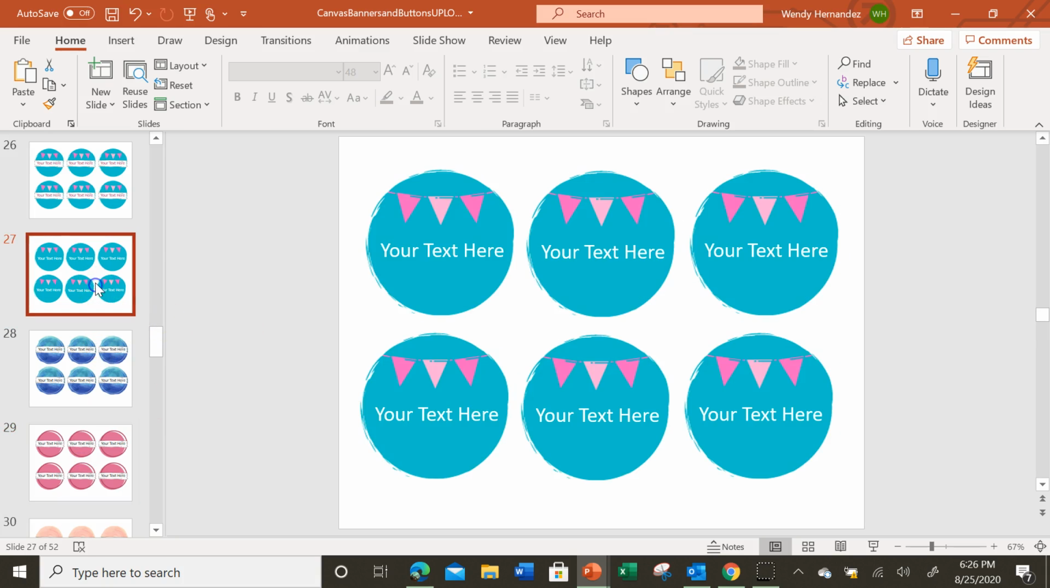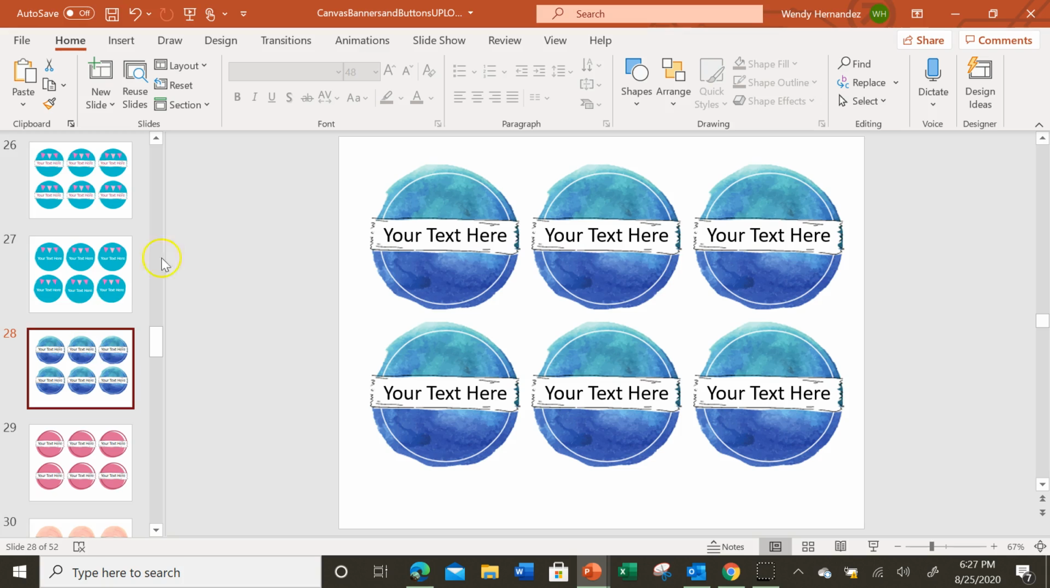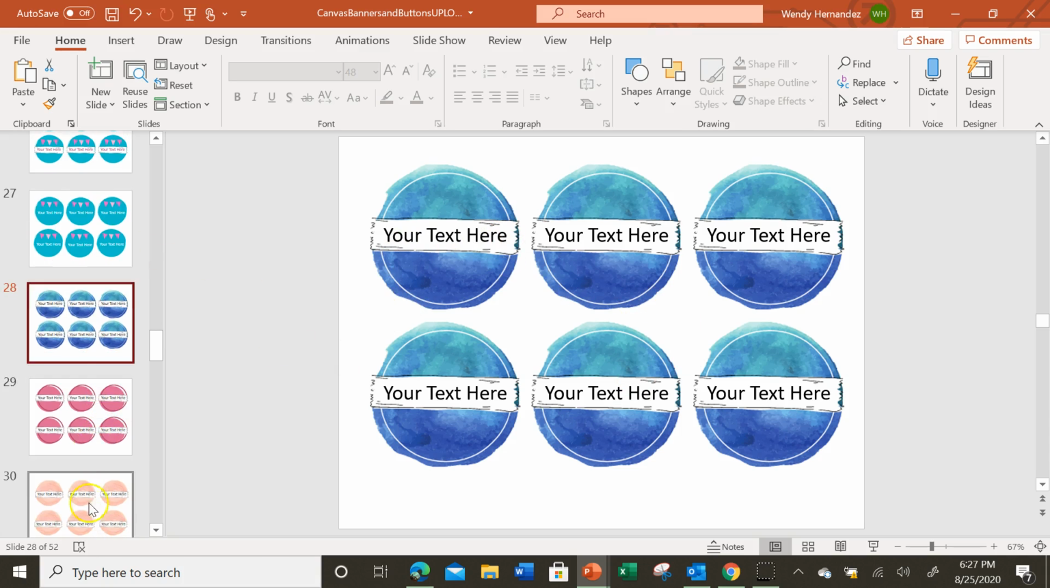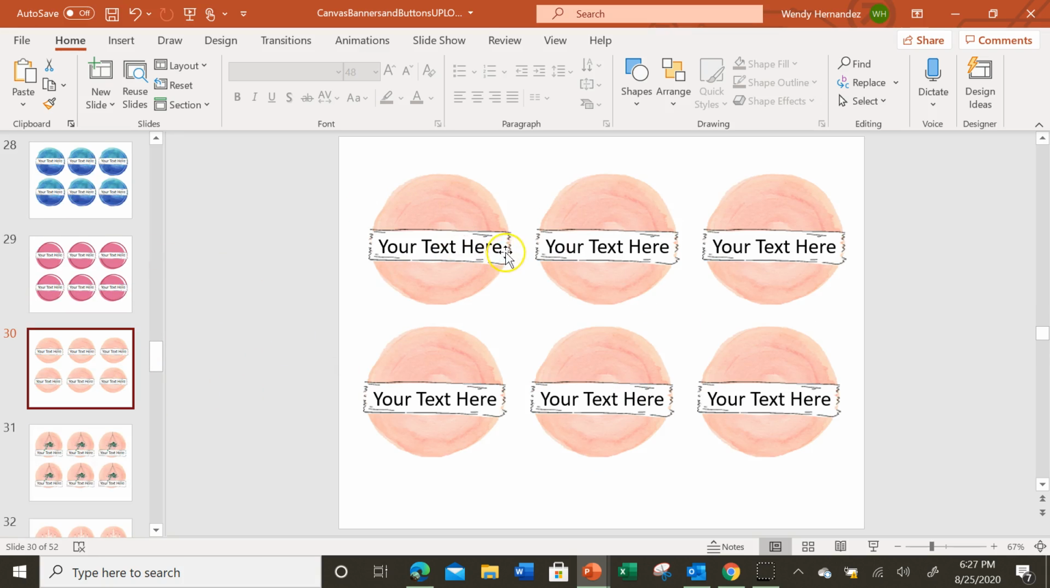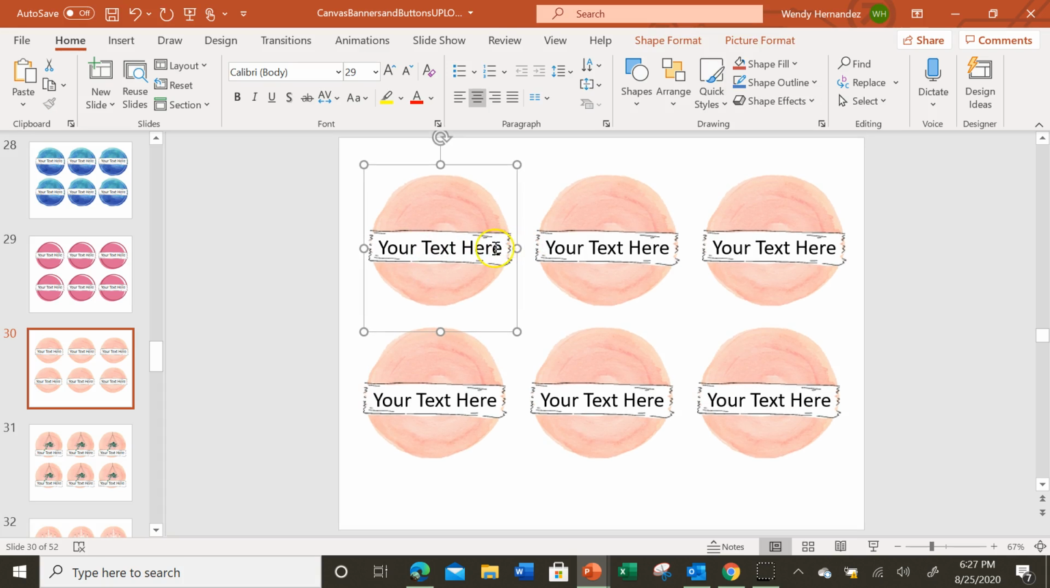So what happens is, you're not going to get all these buttons and then upload them into Canvas because it doesn't work like that. It has to be individual. So let me just pick one of them. I'm going to pick these right here. All right. So I'm going to go ahead and click on that one. I'm going to double click.